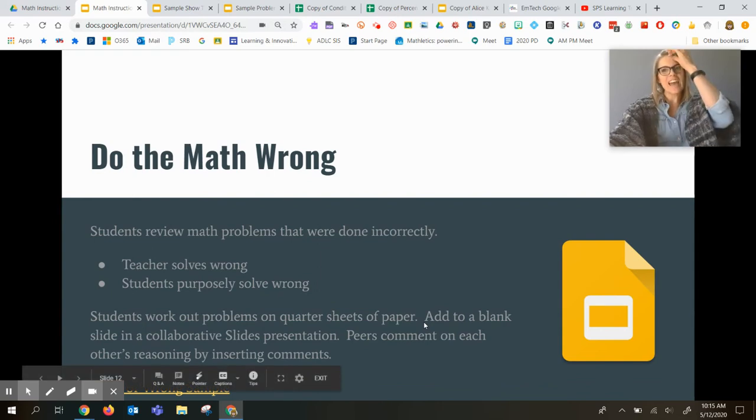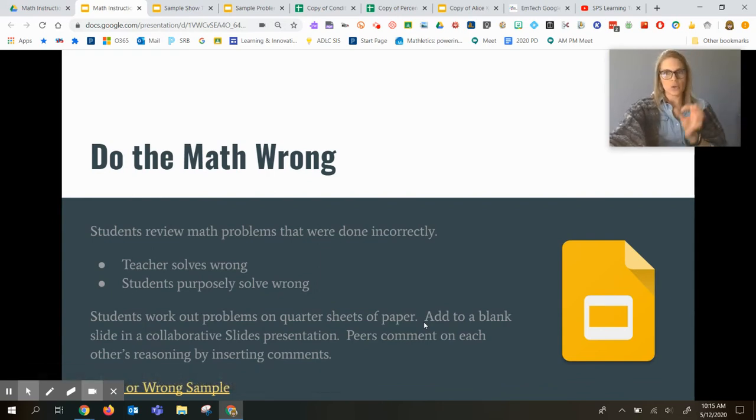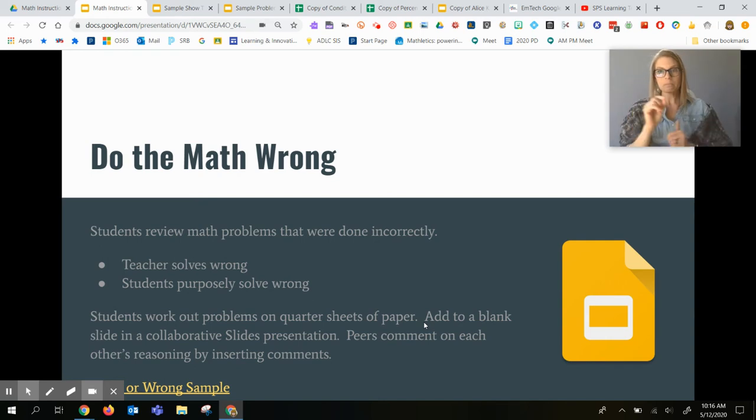All right, so another option using collaborative slides is to do the math wrong. And you can do this in two ways. As the teacher, you could give the students the problem and then solve it incorrectly. And then on each of the student slides, they need to identify your error and solve it correctly. Or the other option is you give the problem to the students and you ask the students to solve it wrong.